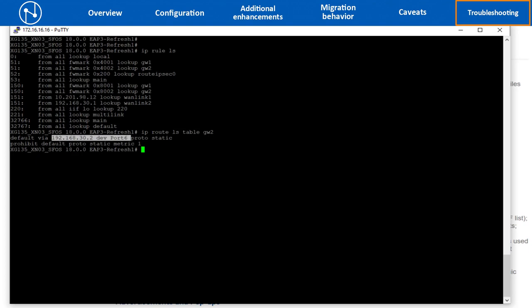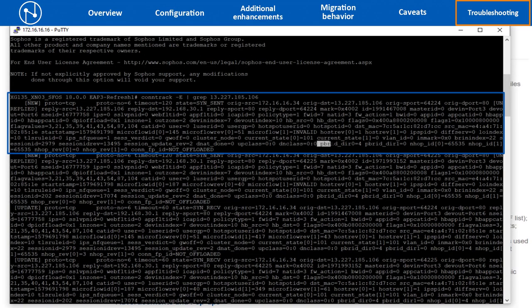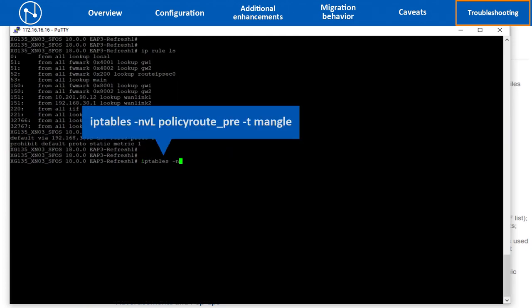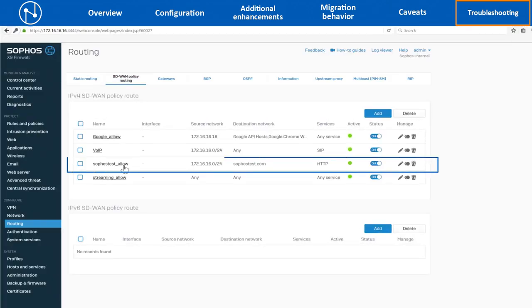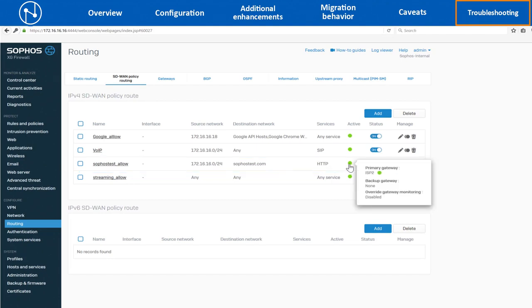Now, to identify which SD-WAN policy route is used for the traffic, we can see the PBRID_DIR0 value from the conntrack output, which means that, for the associated request traffic, it has matched with the policy route ID 4. So, we use the iptables command to see the list of SD-WAN policy routes configured on the XG device. As we can see, the policy route having the ID value of 4 is on the third position in the list. In the web UI, we can confirm the policy route configured in the third position on the list, and accordingly conclude that the traffic is getting routed via the correct policy route configured for the required traffic.